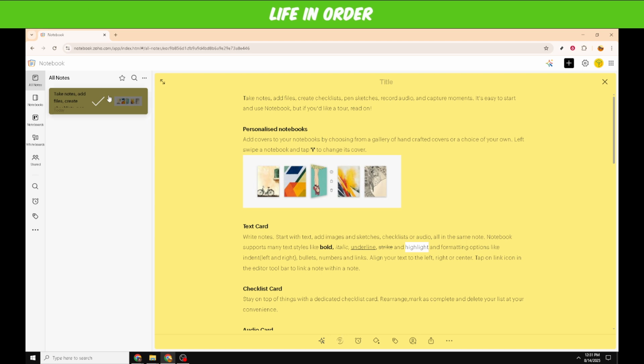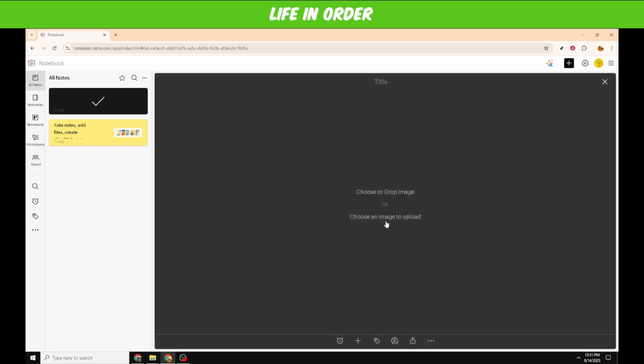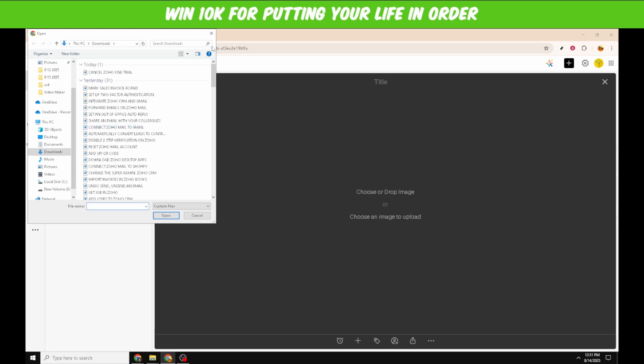Following that, direct your attention to the Capture option. This handy feature is perfect for saving snippets from the web or screenshots directly into your notebook. It's an efficient way to gather all the information you find online and have it all in one place for easy access later on. Then, move on to the To Do option.